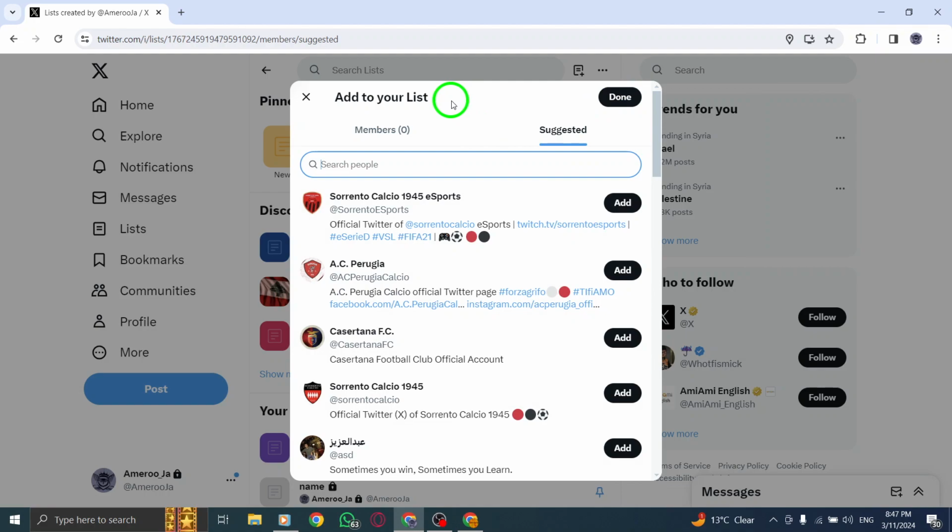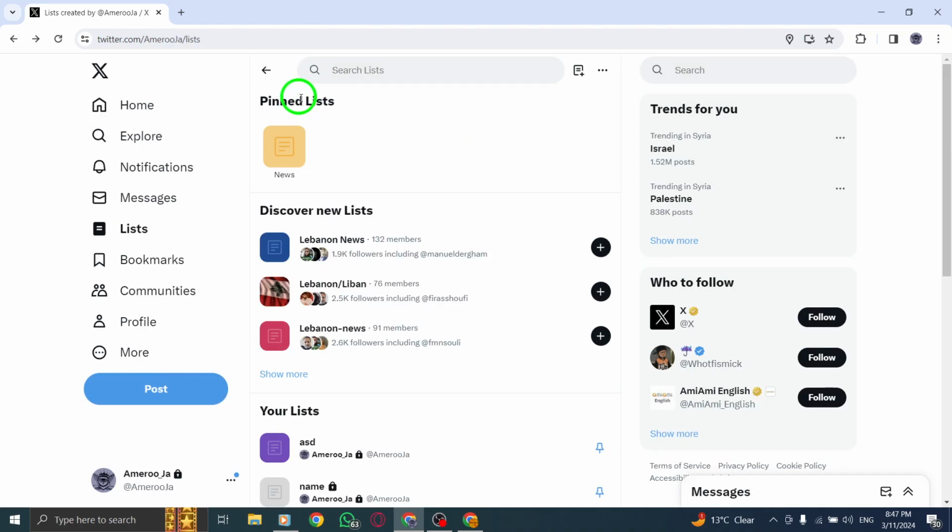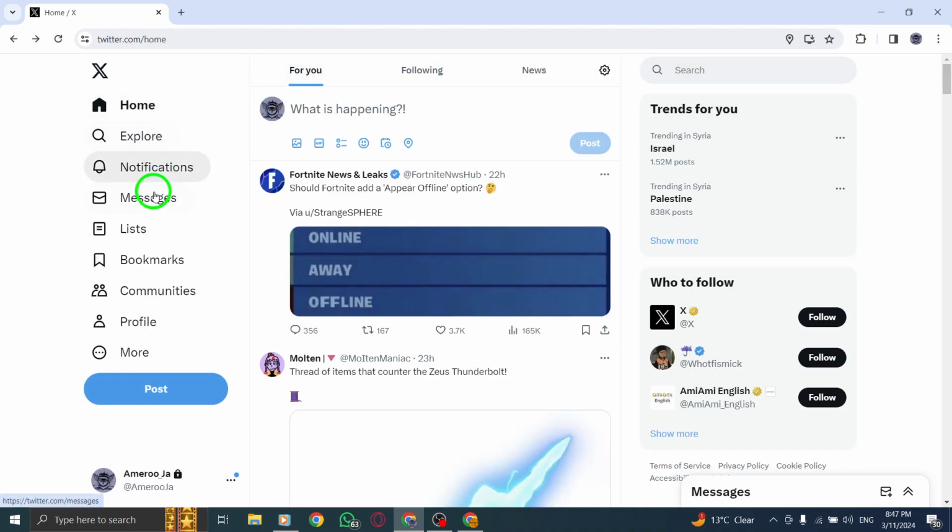By following these steps, you can easily create a public list on Twitter to organize and categorize accounts based on your interests or preferences.